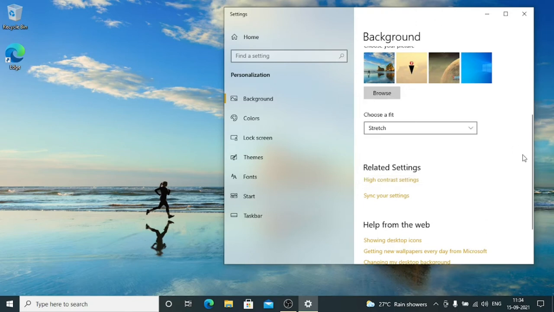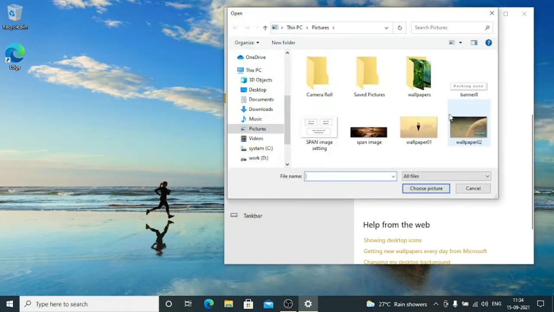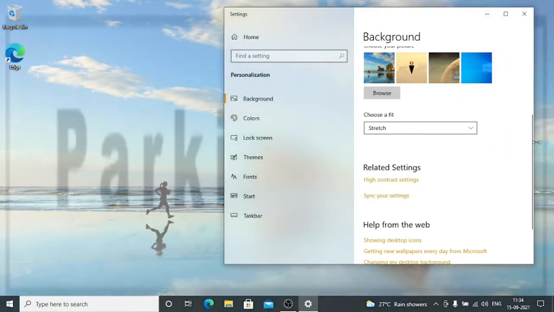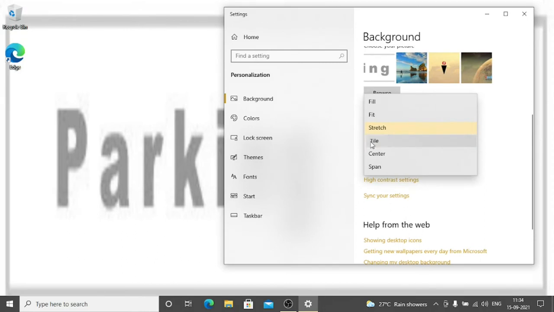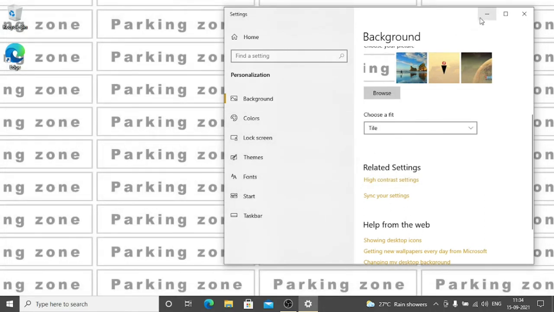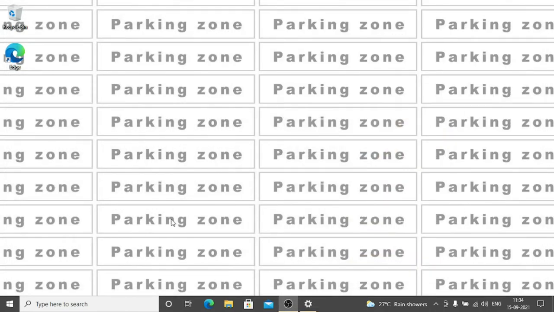I will demonstrate this with a very small picture. I'll click on browse, go to my pictures folder, and I have a very small parking zone picture. I'll click on this. You can see currently the picture is stretched across the screen. I'll go down and click on tile, and you can see the image is tiled all across the screen.